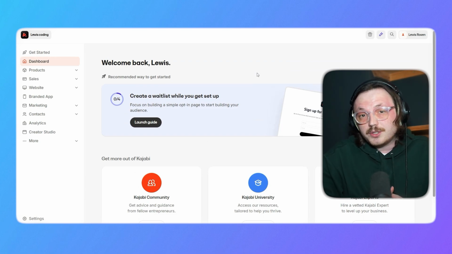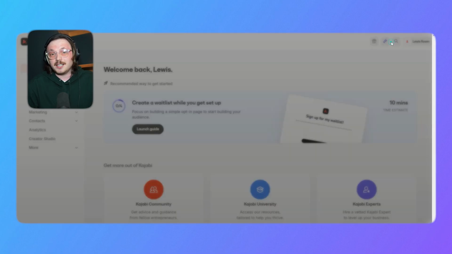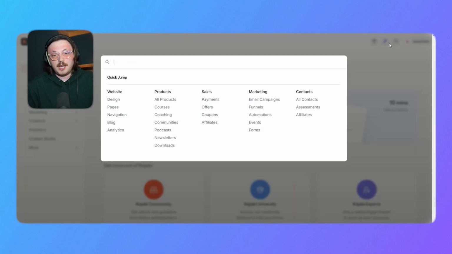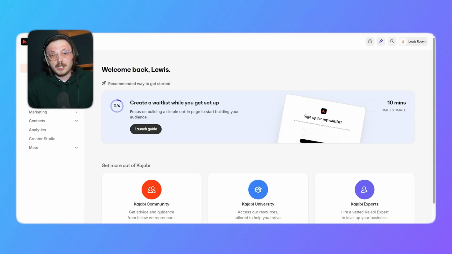On the top right corner, you'll see your profile icon. When you click it, you can quickly access your account settings, join the partner program, or get help from Kajabi's support team. It's a simple way to manage everything in one spot. Also, the main dashboard is much easier to use. The magnifying glass icon lets you search the entire platform. It pulls up helpful articles, explains features, and shows pages from your own account. It makes finding what you need really quick.